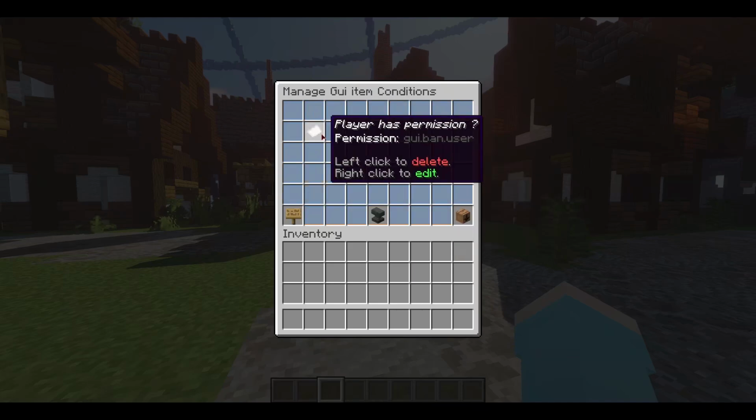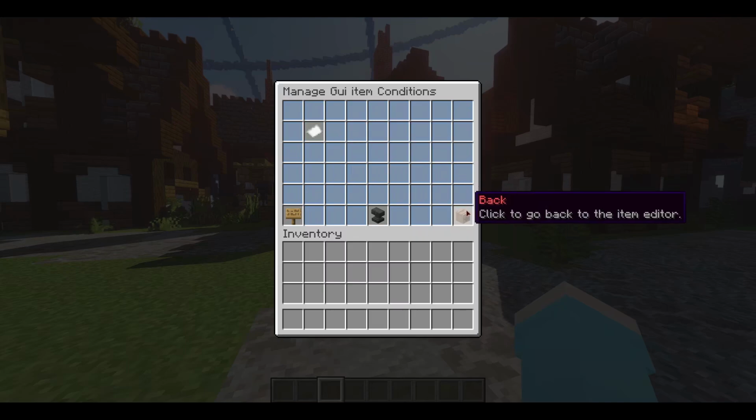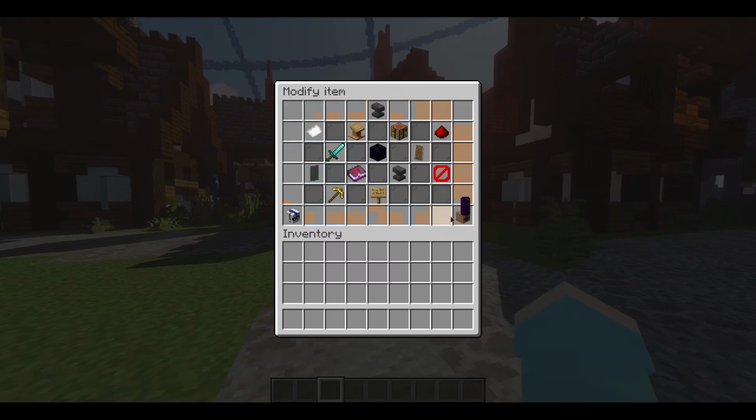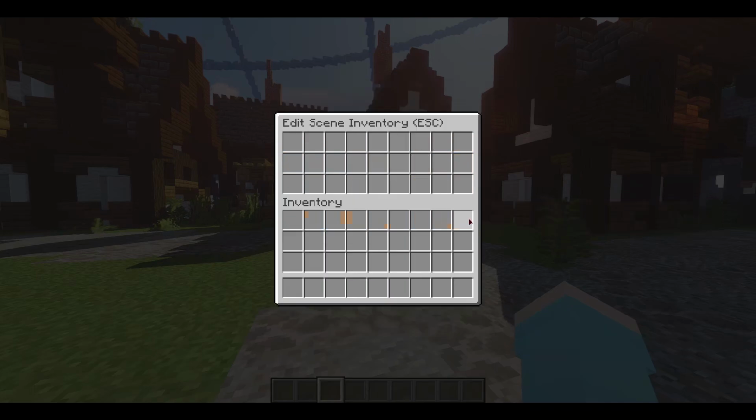There is only one condition. Player has permission condition is pretty self-explanatory. It checks if the player has the specified permission. In this case, it checks if the player has the permission GUI.ban.user. Now let's go to the Kick User button. It is similar to this button, whereas the Pardon User button is a little different.